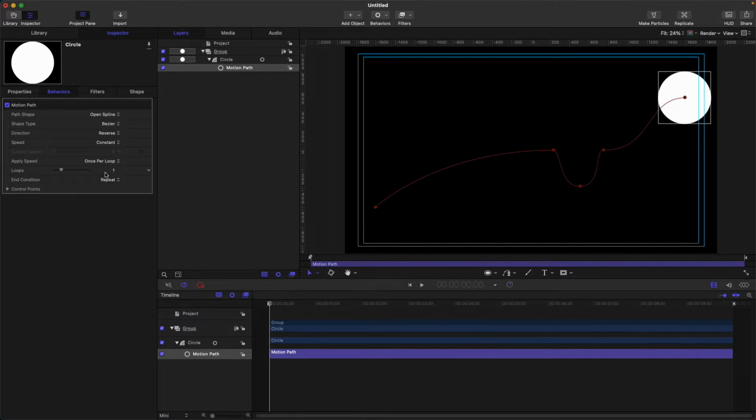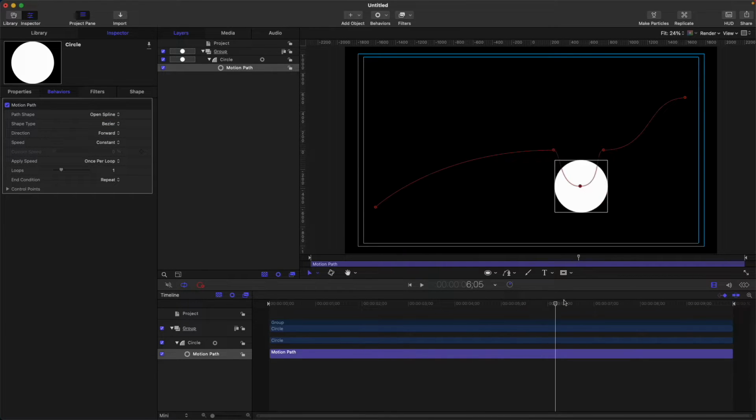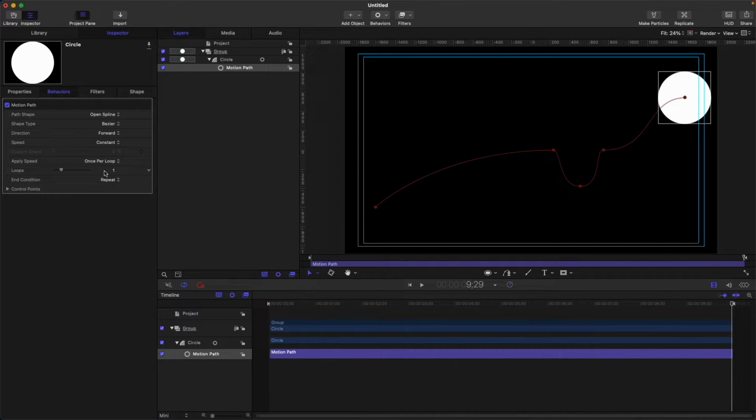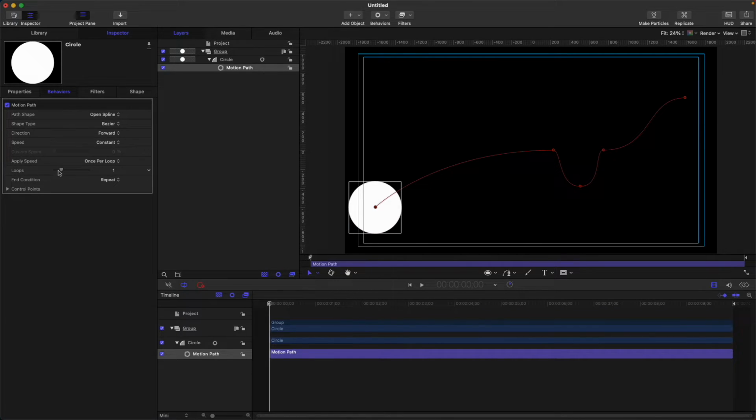So loop, how many loops do we want our layer to move on this open spline? So currently we only have one. Let's return back to the direction forward. So we only have one. It will move one time only. Then let's change this to 2.